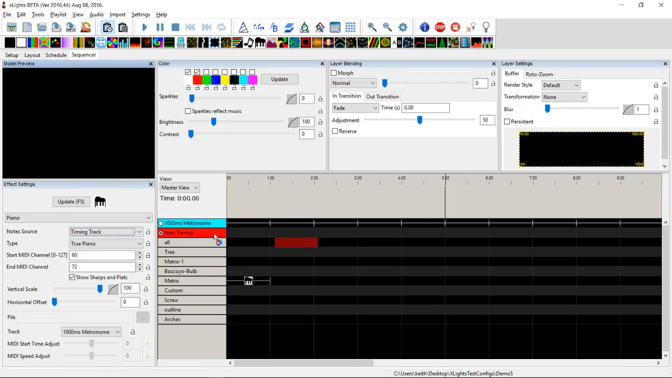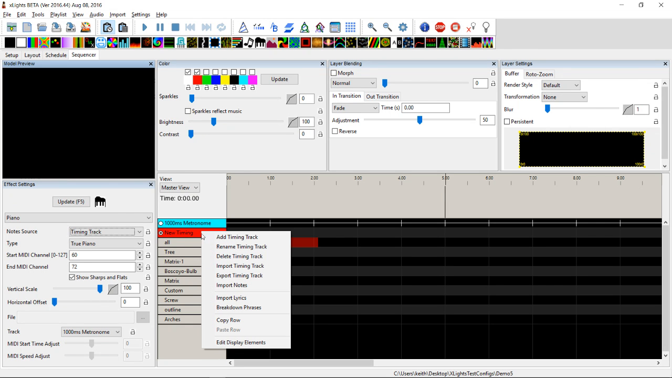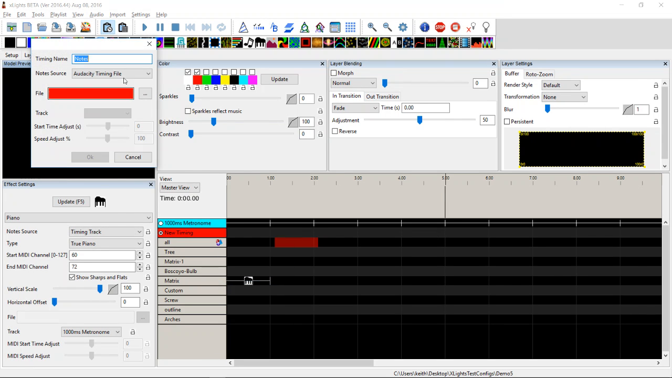And the way I've done that is by a right click here on the timing track, I've added this import notes. And by clicking import notes, you can come in here and it basically is the same options that you have down here. You can choose an Audacity timing file, the MIDI file, or the music XML file. You can't select polyphonic transcription here because I haven't got an audio file loaded. If I had an audio file loaded, you would be able to select that.